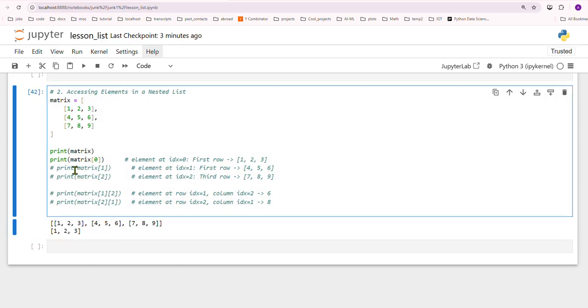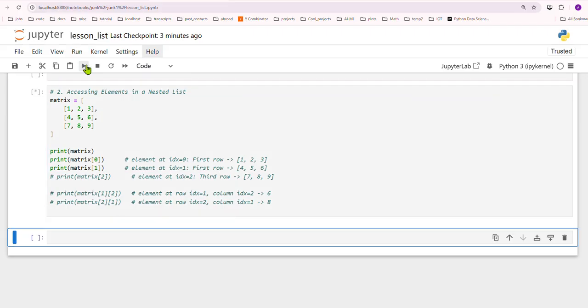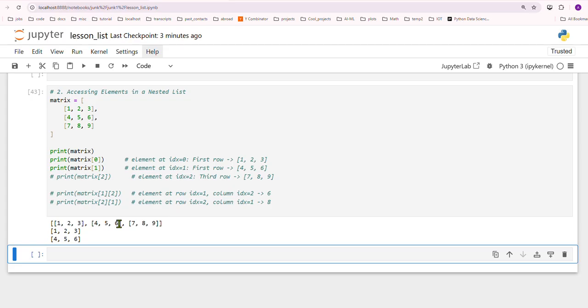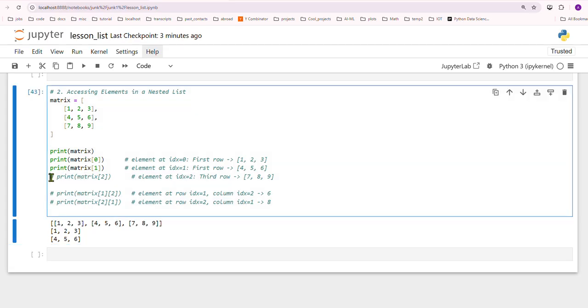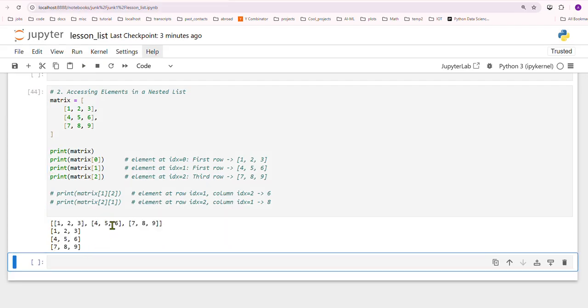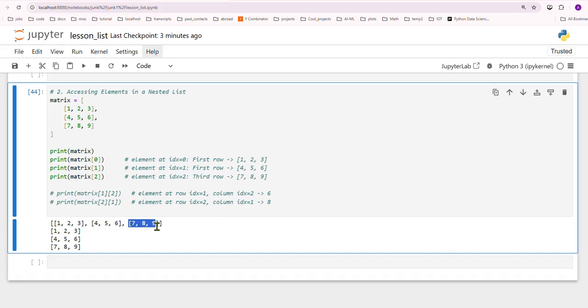What if I print my element at index 1? Well, this one is the element at index 1. If I run this, it's going to print 4, 5, 6, this list. And likewise, if I do the element at index 2, it's going to print 7, 8, 9, which is at index 2, right here.